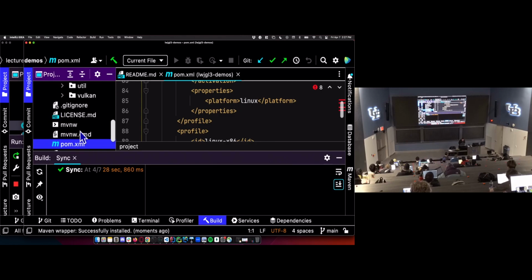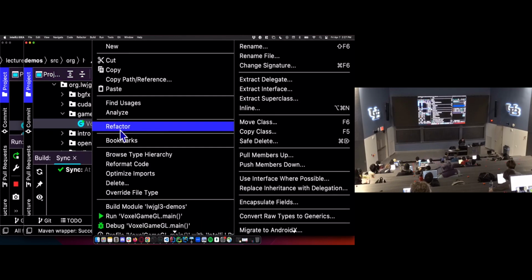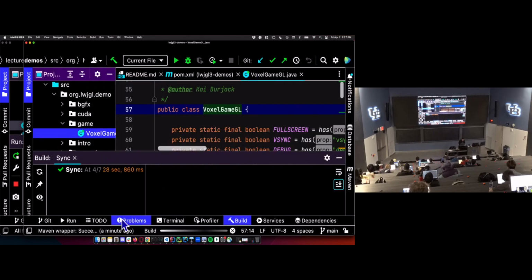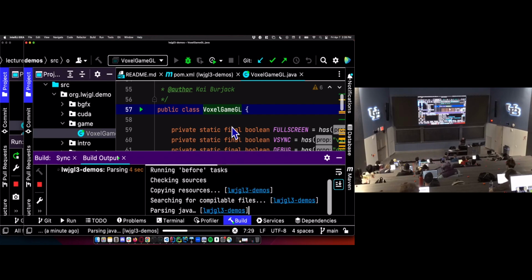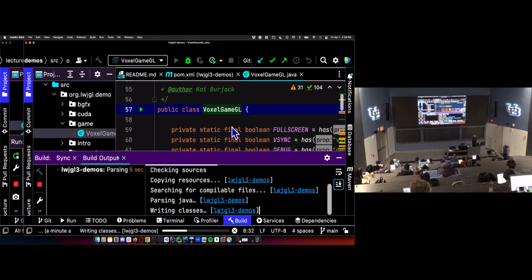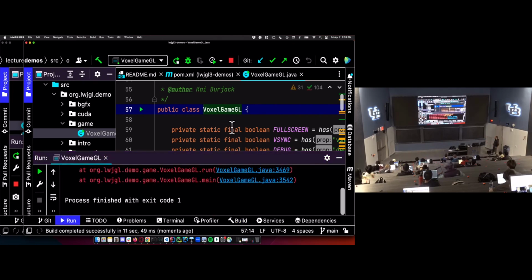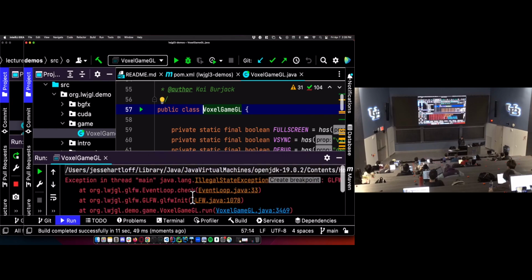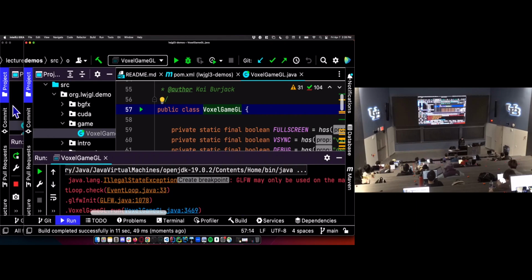Source, let's look for some main method. Game, sounds good. Voxel game, ooh, maybe we'll get Minecraft. All right, show me something. Don't tell me this is all a waste. Hopefully it's the same error, though. We already debugged. Okay, so it is the same thing, it looks like.